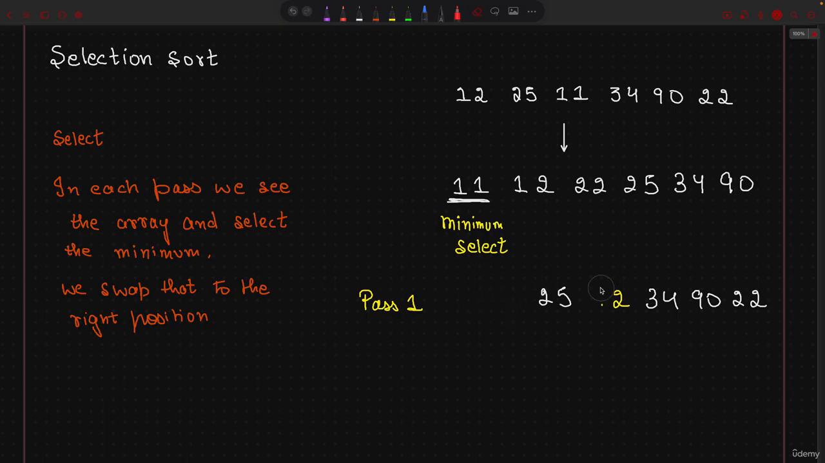Let me just write them in a different color. So let us have green here and let us have 12 with this. I think what we have achieved here, everyone, is that we got one element at the right position. Just like in bubble sort, we were getting the largest element at the right position, here I am getting the smallest element at the right position.